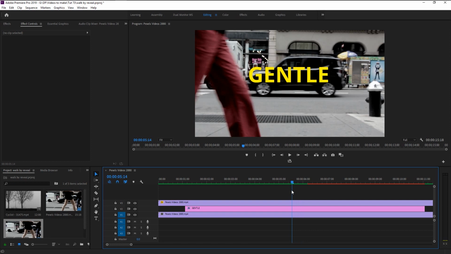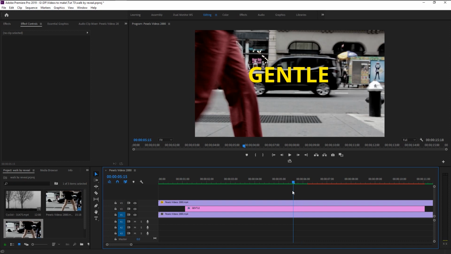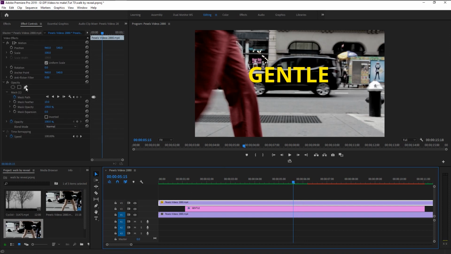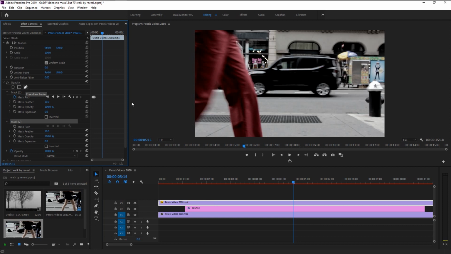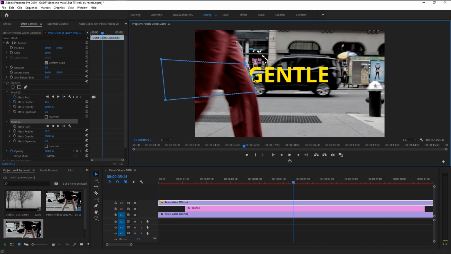Take the playhead to where this person starts crossing our text. There, that looks perfect. Select the top video layer. Go to Effects Control and click on the pen tool. As you see, we have a new mask created. Make an outline around this person's leg, enough to cover our text size. Just click on the outside of the screen, it won't affect anything. Join it. We now created our mask around this person.